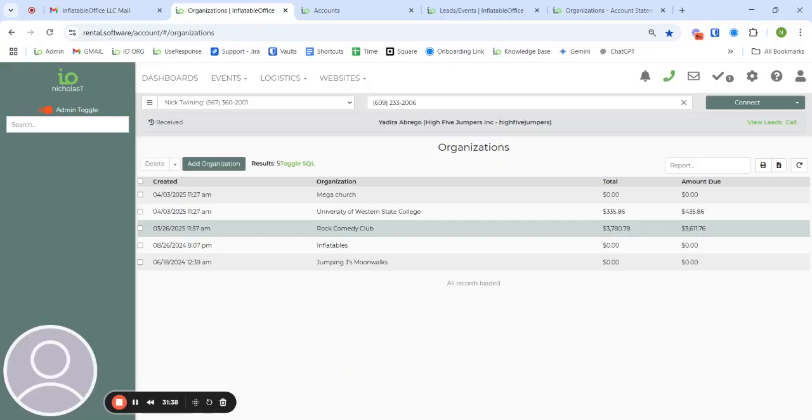In summary, I don't think you're ever going to be able to completely eliminate your need to be able to navigate through the leads and events there. But this organizations area does help us to be able to manage the client base a little bit better and just do some of the different tasks and managing the organization in some of the ways that we've looked at here. Hope that's helpful. Thank you.